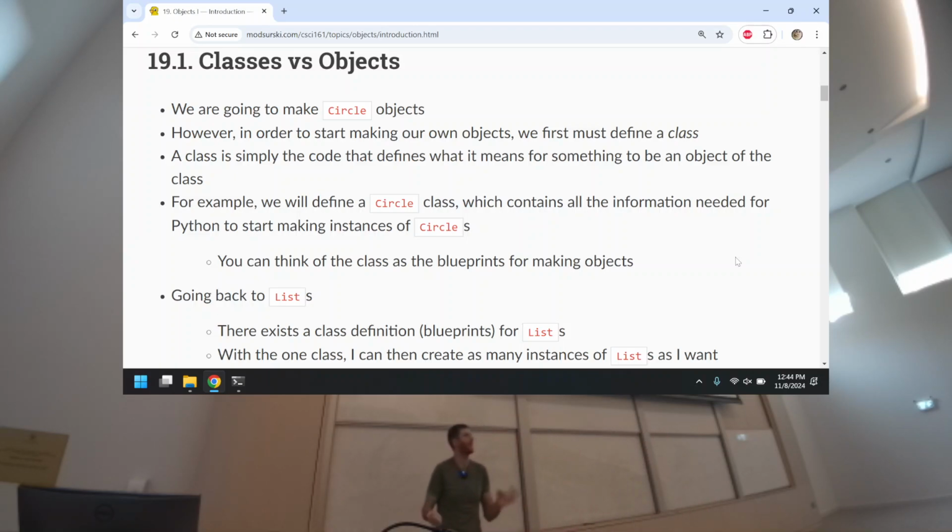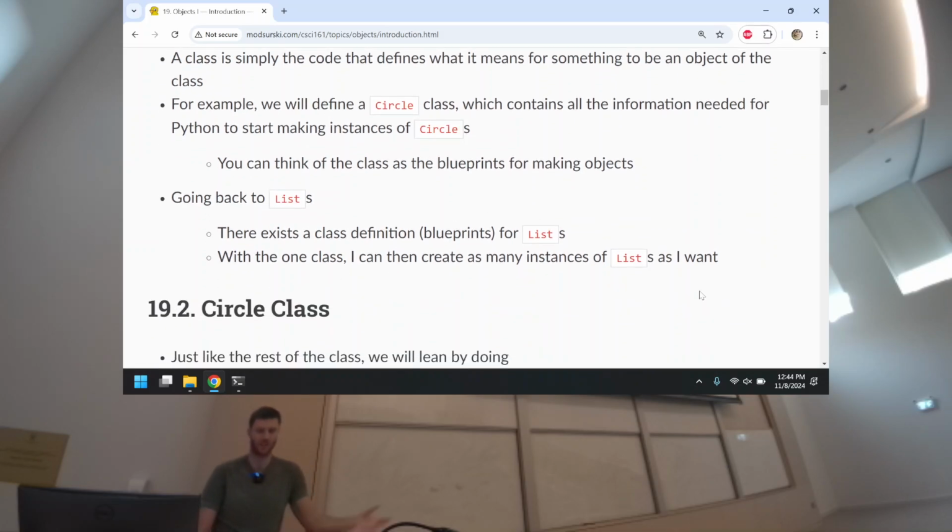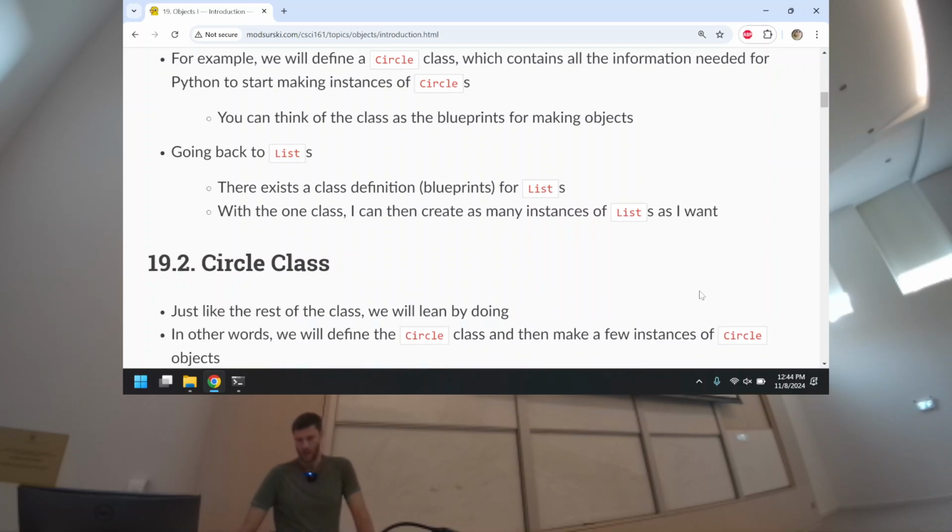That's the difference. The class is the definition. An object is an instance of the class. But a lot of people will use these words interchangeably. Yeah, there exists a class definition, blueprint for lists. With the one class, I can then create as many instances of lists as I want.